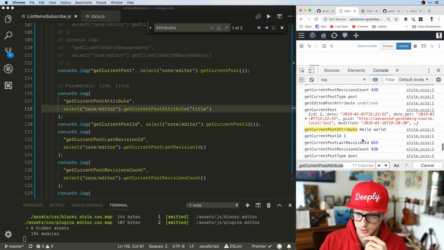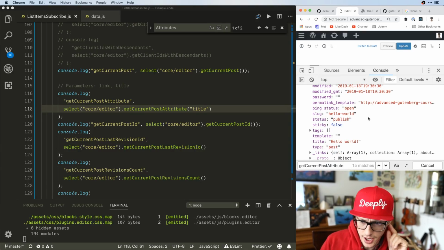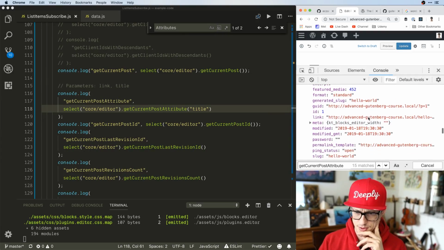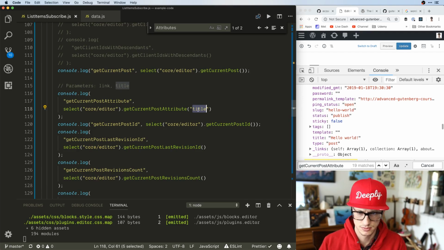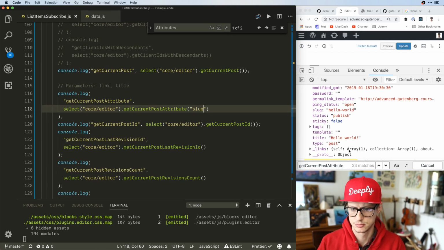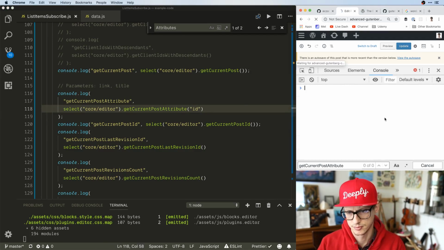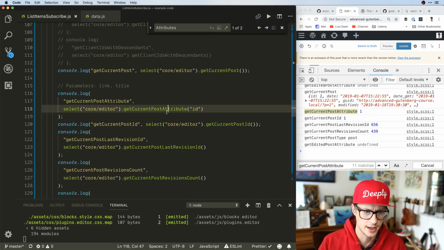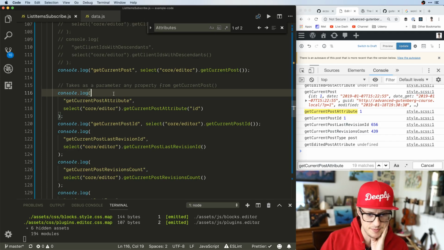Cool. Title works. Really though? No option of what? Oh, get parent toasts. Maybe this has. We were looking for the attributes, but I don't see attributes as an option here. Can it be any of these? Like, can I do slug? Okay, that makes sense. And then I could probably do ID. Cool, I like that. Nice, okay. Takes as a parameter any value from get current post. Any property. See, this is why this stuff is good to do, I think, maybe.